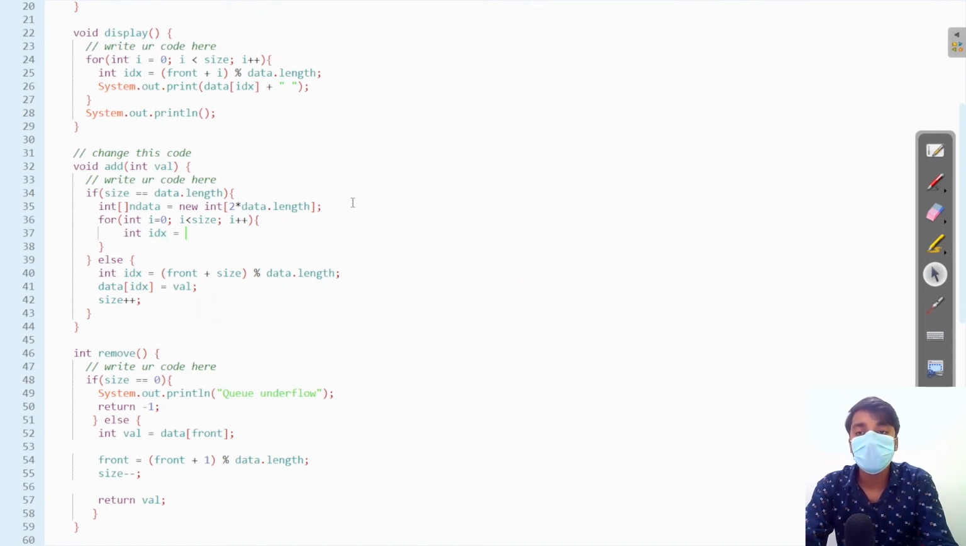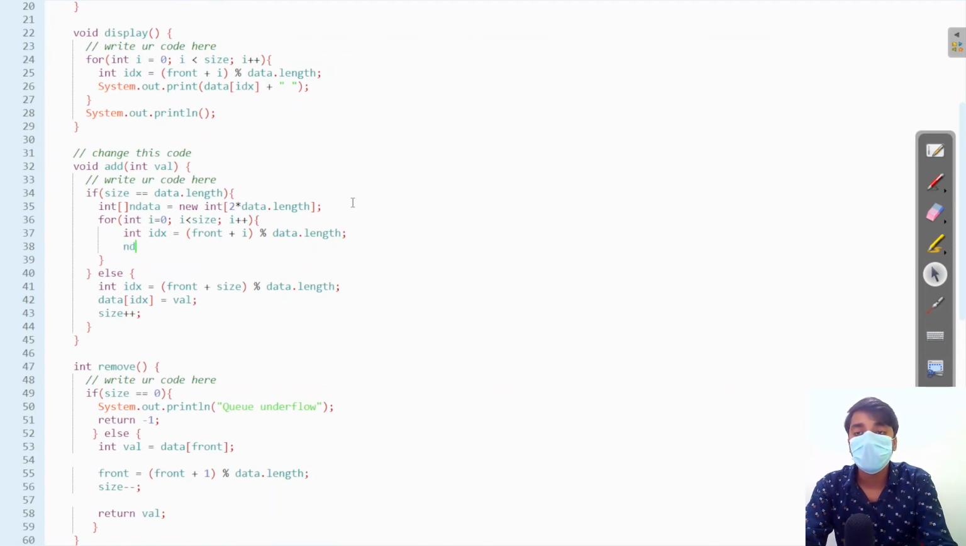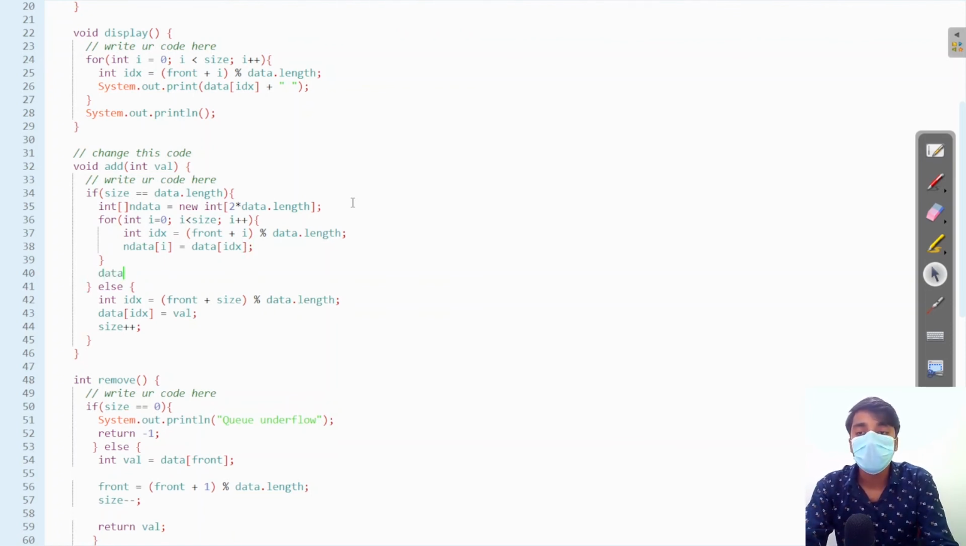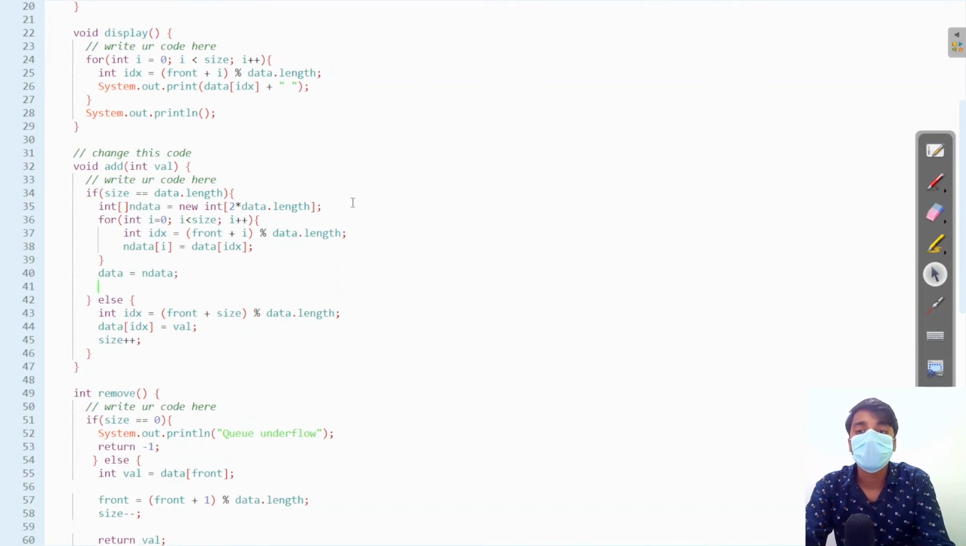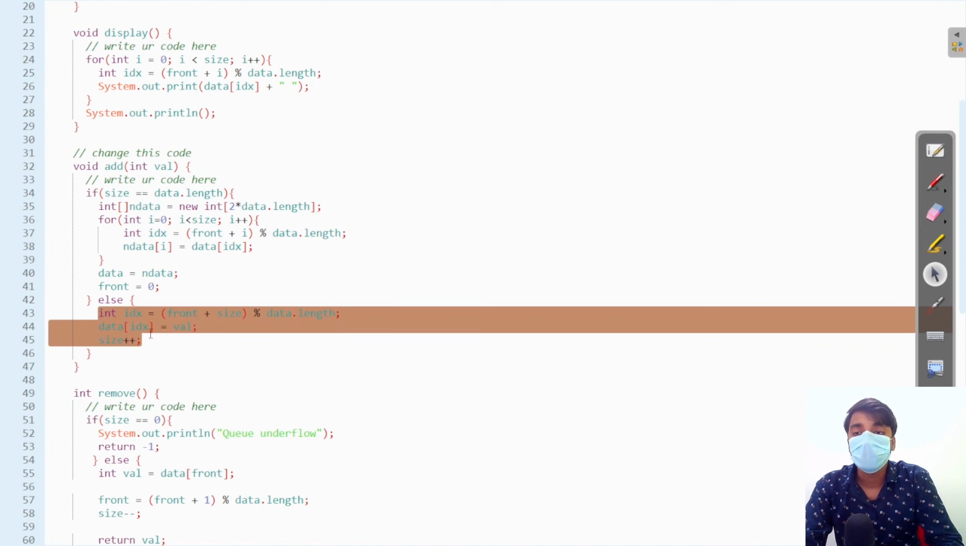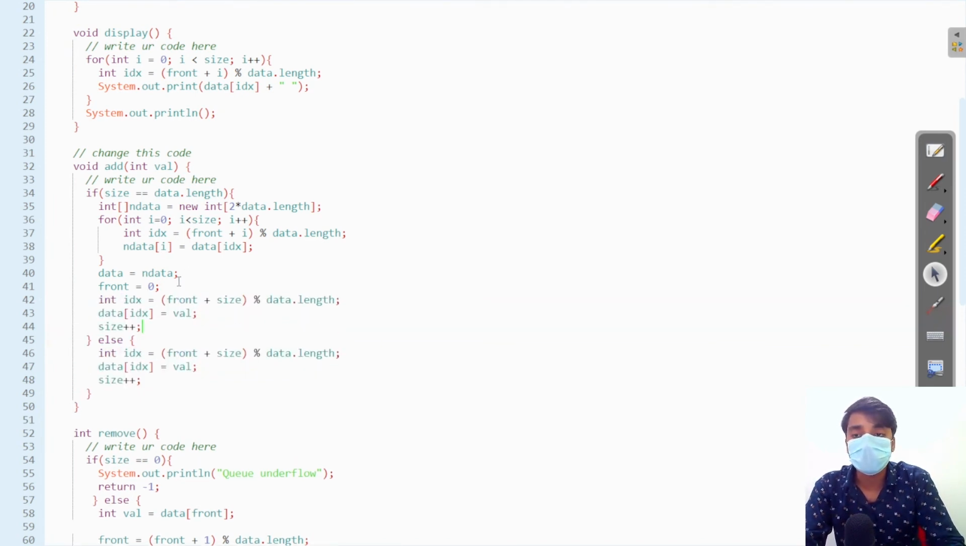First we have to find the index. So the index will be front plus i ampersand data.length. This will give the correct index. Here in our new data, the value will be saved from 0 and in our previous data, it will be present in the idx. After doing this, we will make our data equal to new data and make the front start from 0. After doing this, we will add the data, which is the same as in the else condition. Now this is the code. Let's see.